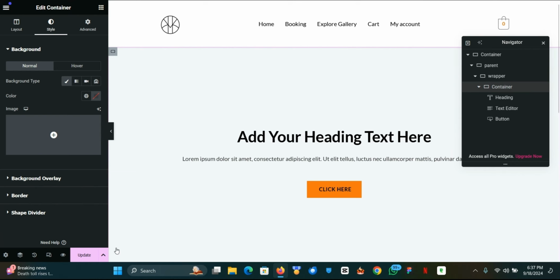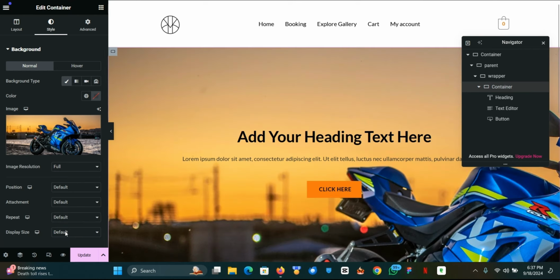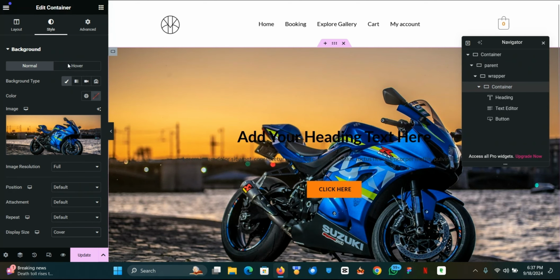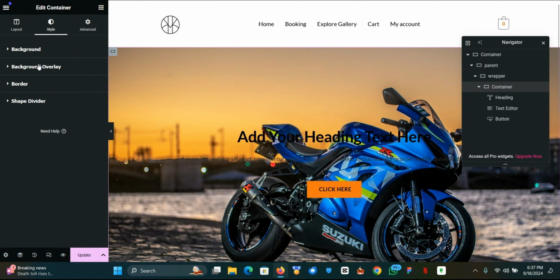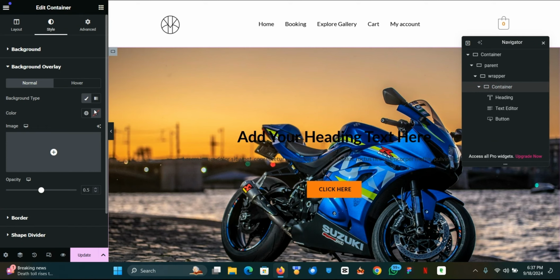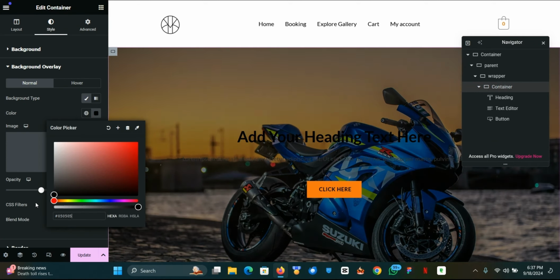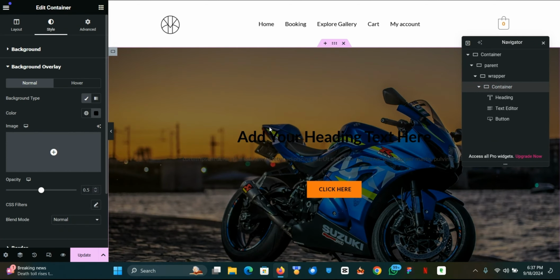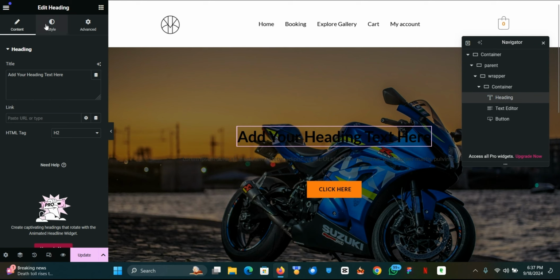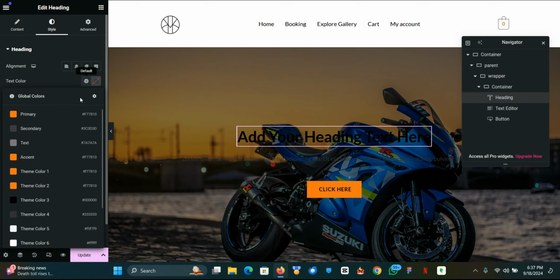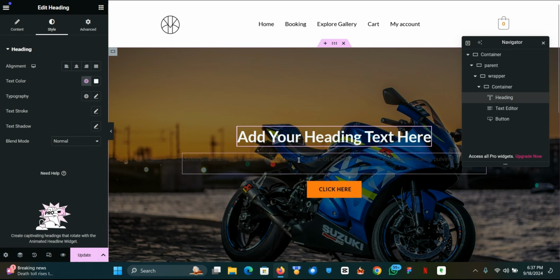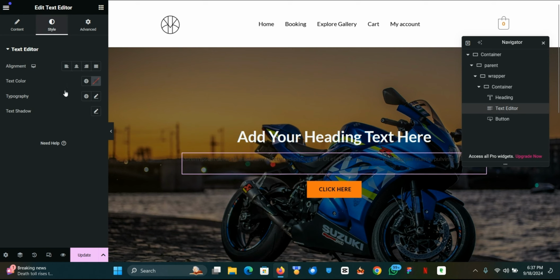So I'm just going to include the background. I'm going to turn this to cover, then we'll add our background overlay, which would be black. Let's change the font color here. I'm going to change this to white. So we have our first slider.